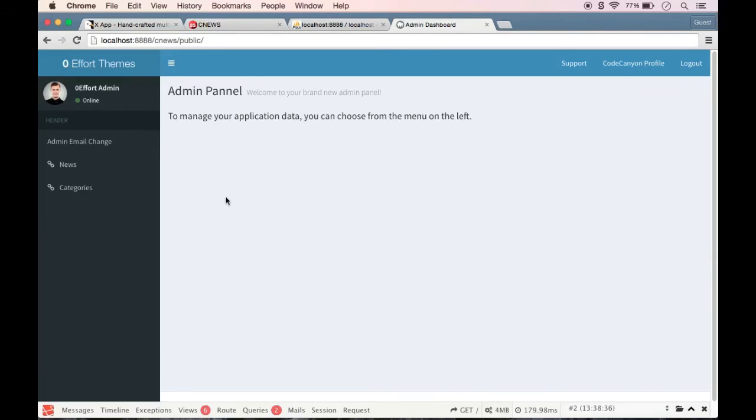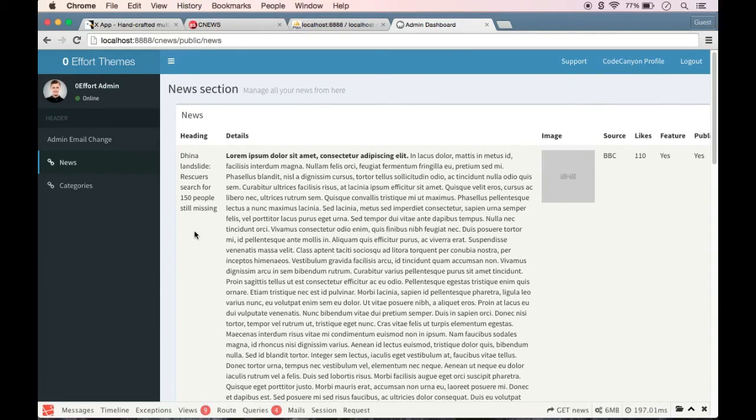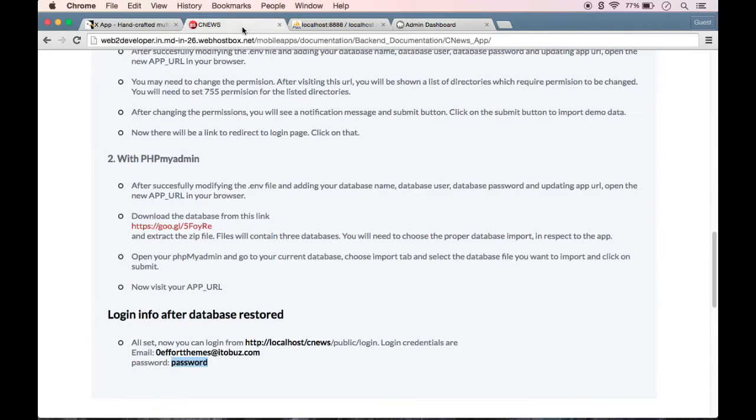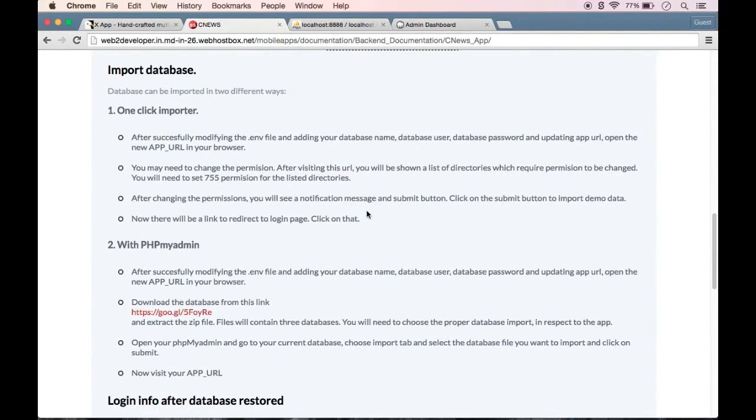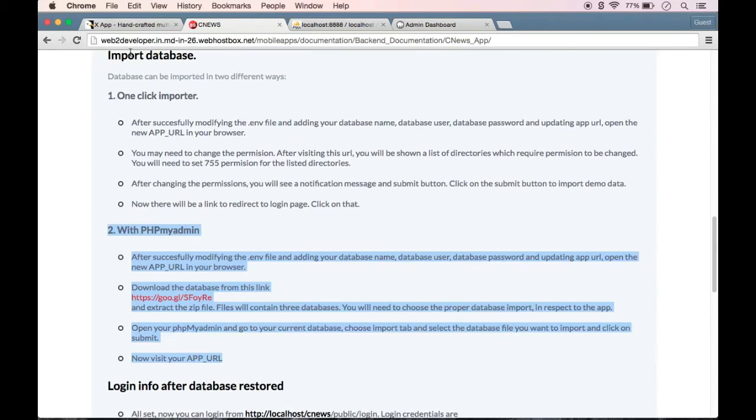And here we are. This is the admin panel of the CNews backend. And these are the options that you can change, news and categories. You can check it out. So this is how you set up the backend, and this is one of the ways to set up your backend. Now we will check out the next way we can import the database.